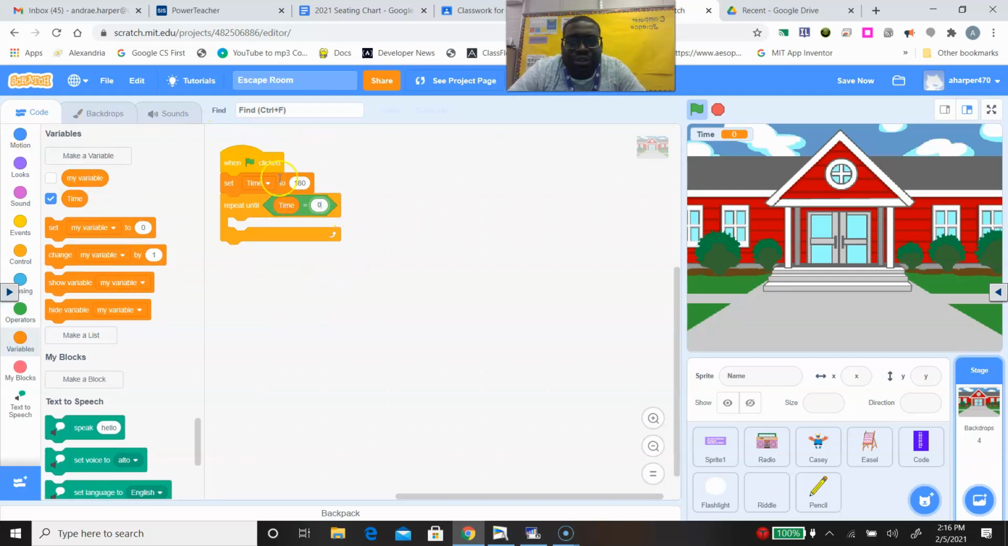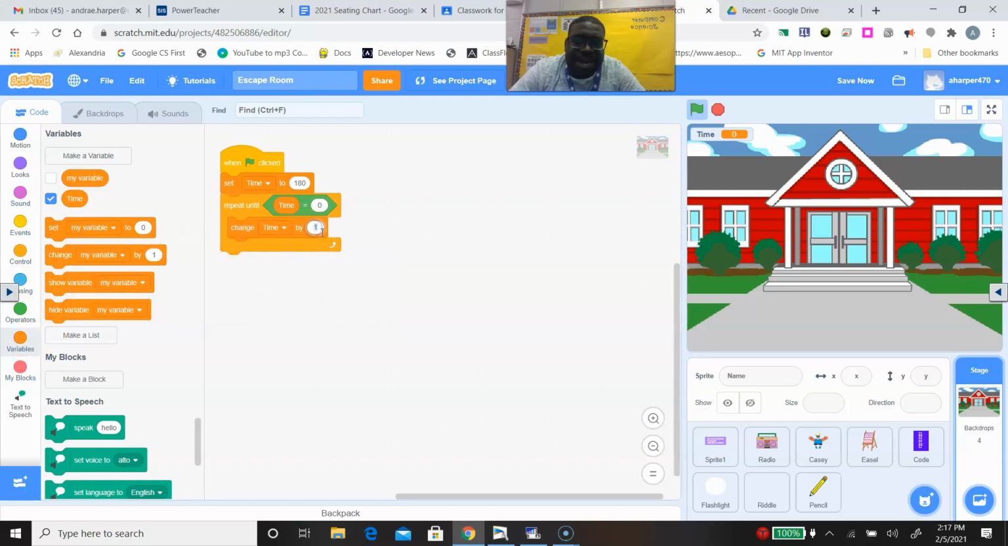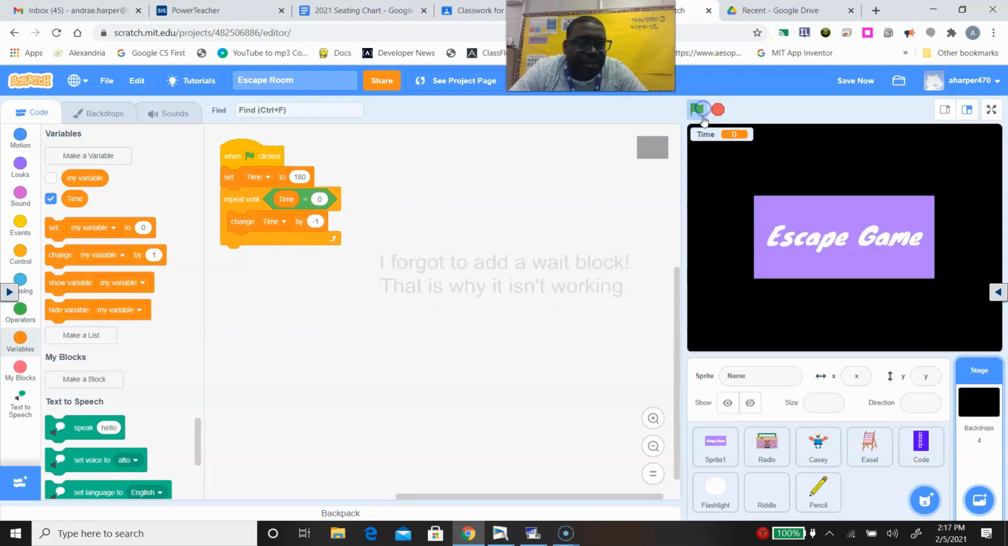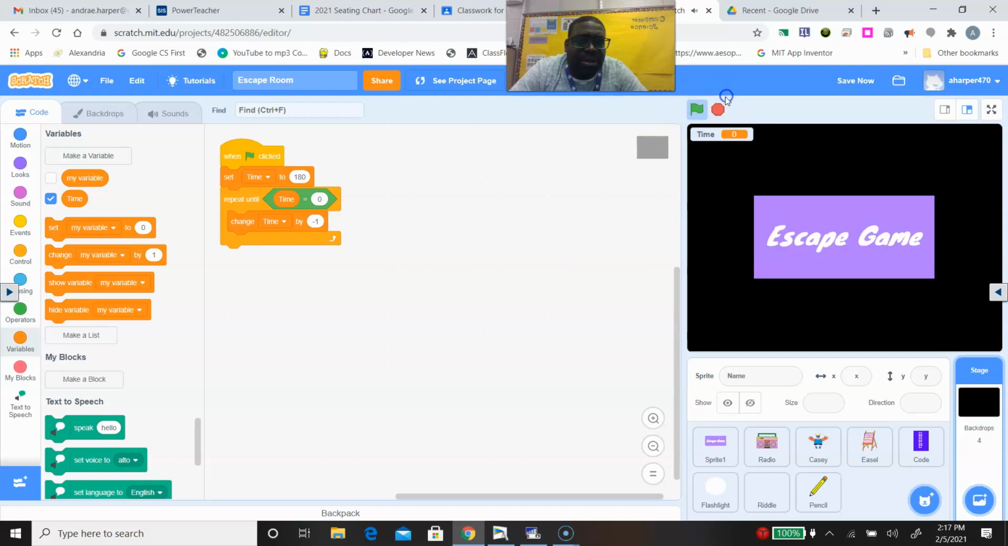But what do we want to do until time equals 0? Well, that's simple. We're going to change my variable time by -1. So we're going to take 1 away. So when we click this, okay, well, that doesn't work, does it? So let's figure out what's going on.